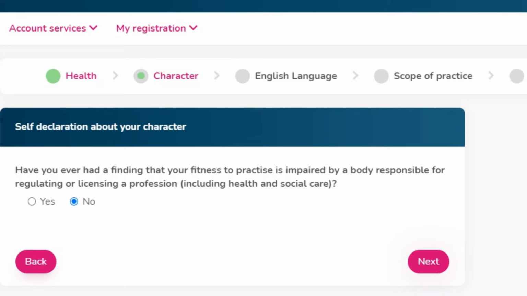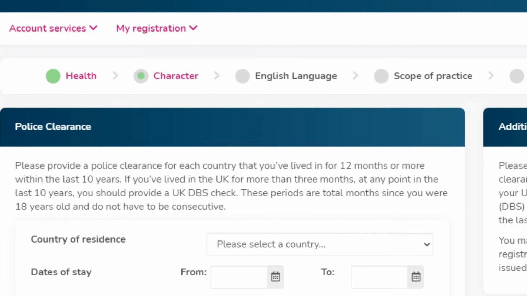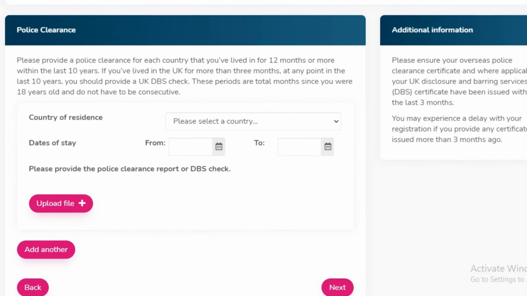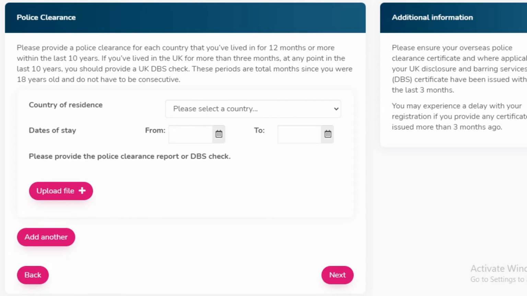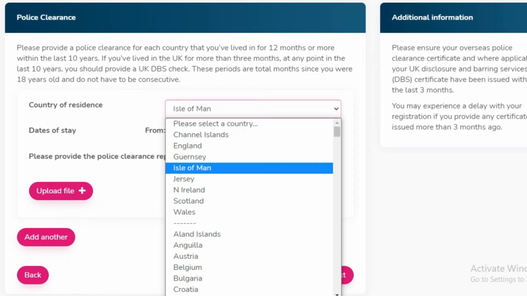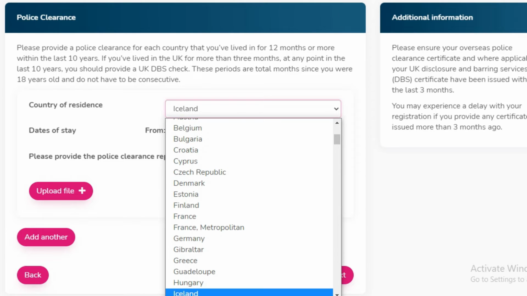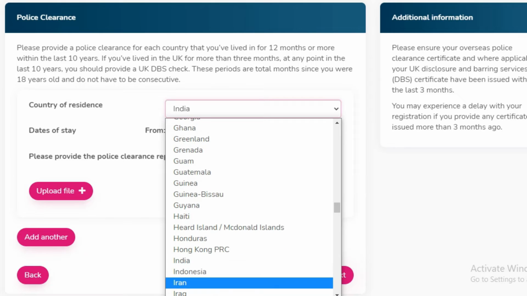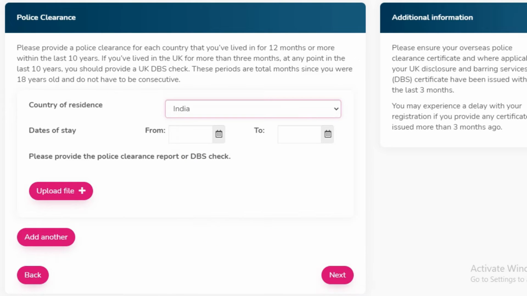Now in this section you have to show 10 years of your criminal background. If you have stayed in any country in the past 10 years for 12 months or more, then you have to provide police clearance from that country, as well as if you stayed in the UK for at least 3 months in the past 10 years, then you have to provide a UK DBS check. If you haven't been to any country for more than 12 months, then you just have to take police clearance from your own country for the last 10 years. You will get it from your Passport Seva Kendra.